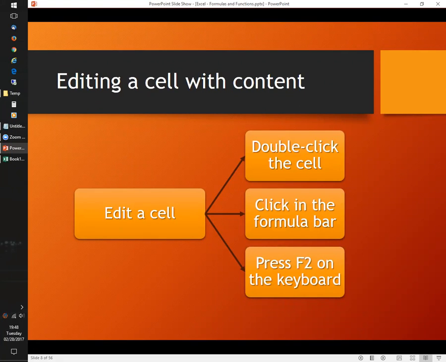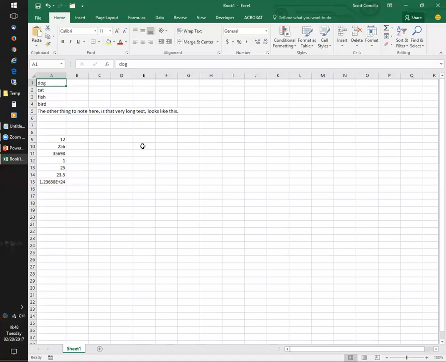There's actually 3 ways that you can get into editing a cell. You can just double-click the cell to activate the cursor. You could click on the cell and then click in the formula bar and make changes. Or my favorite keyboard shortcut for this is F2 on the keyboard. In any of these cases, for instance, if I want to change this dog to doggy, I could double-click. Okay, that was one way to do it.